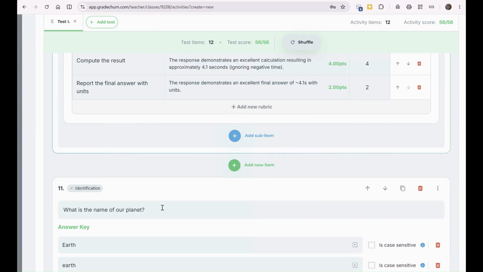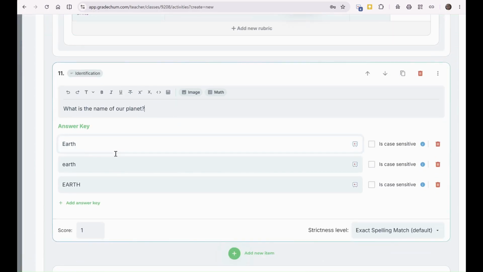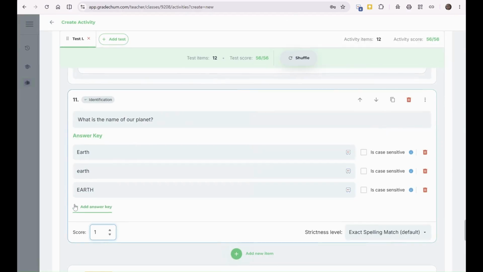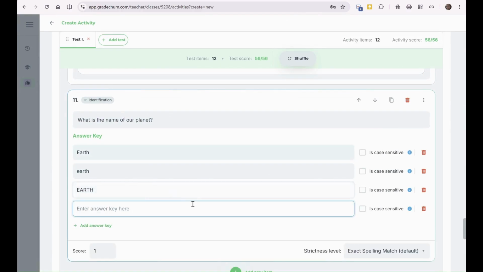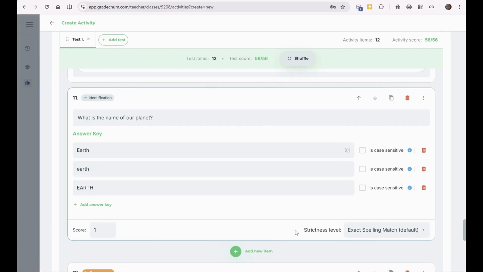So for identification, this is how it would look. Input your question here and then the answer keys. Then you can also set the score here. And if you want to add a new answer key, just click this green add answer key button here and it will add an empty answer key card. You can also delete it and then set the strictness level. They are flexible and exact spelling match, and by default, it is set to exact spelling match. So that's it for identification.